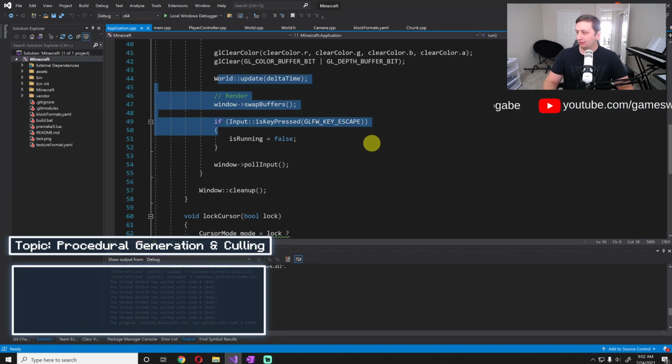And will I make an inventory system? I will. We're not close to that yet. This stream is just about procedural generation and culling. So we'll eventually get to that stuff though.